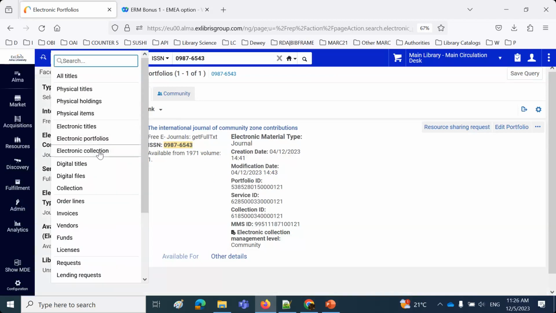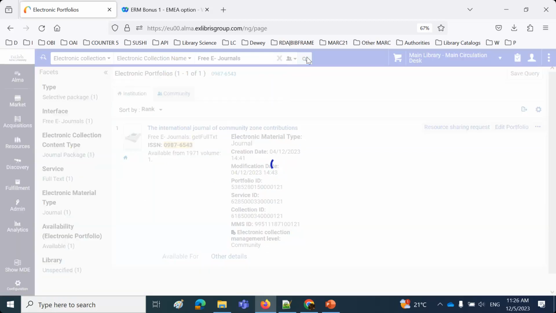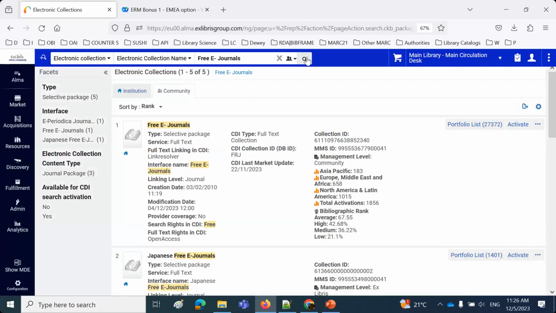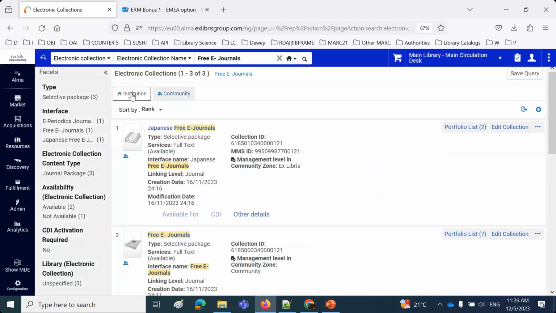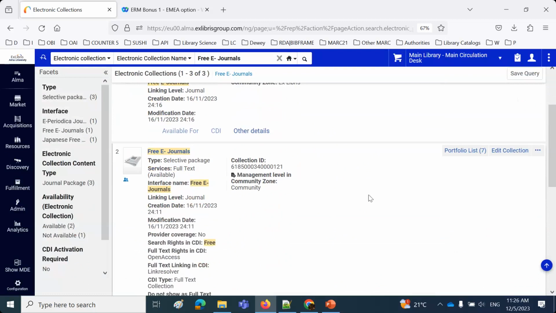Let's see that. We'll come to electronic collection, searching the community zone, and we'll see here that it will have fewer electronic portfolios now than when I contribute. So this is it. It's got 27,372. I'm going back to my institution, and I've got free eJournals, only 7, but I'm going to add one now there.